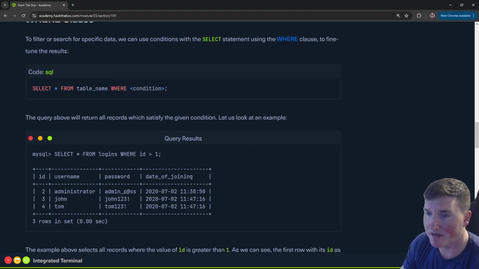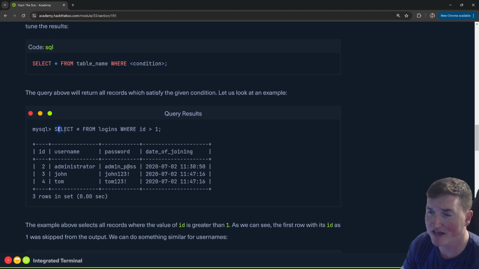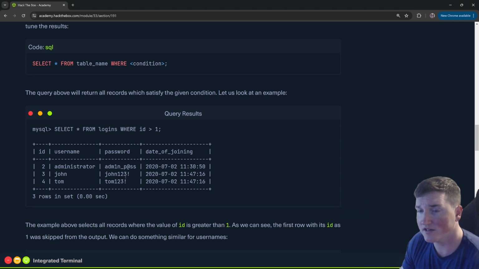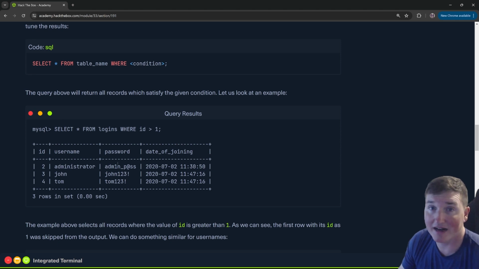Select everything from the table where condition. So what's the condition here? Here they're saying select everything from logins. That's the table. Logins is the table ID. Where ID, that's this column here, is greater than 1. So you notice 1's not here, but 234 is. So anything greater than 1, spit it out to us. So if we're looking for 100 here, we could say where ID is greater than 99, right?